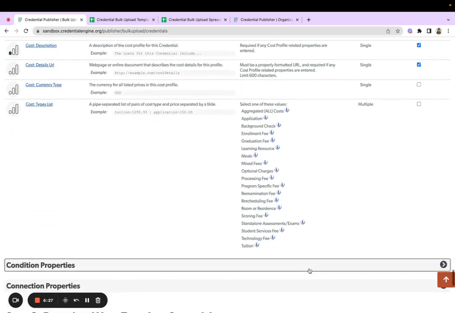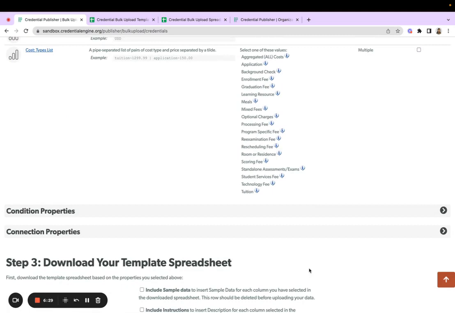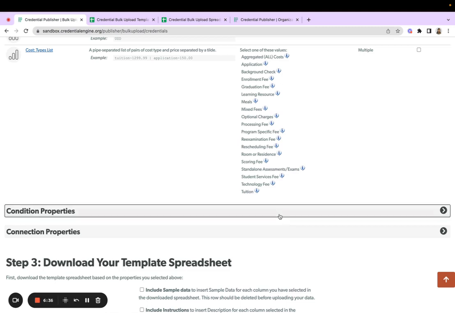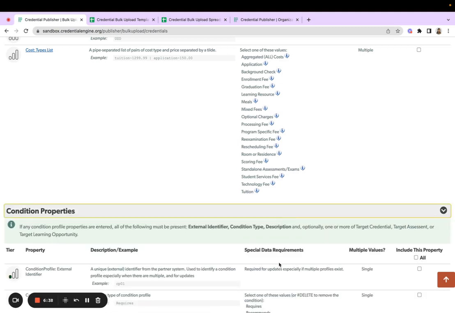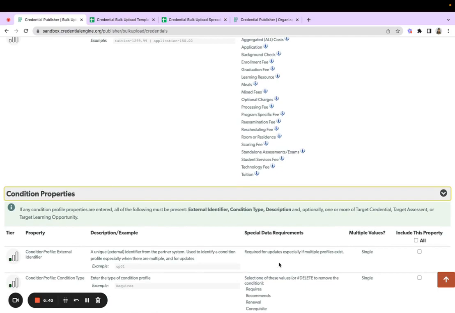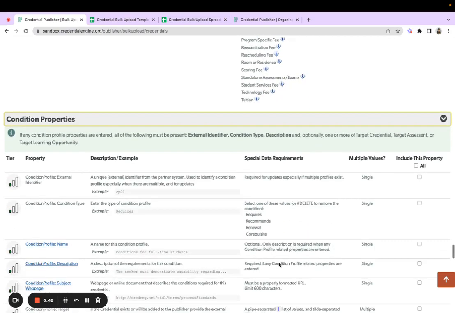And if we keep moving down the page, we also require condition profiles, or encourage, as part of the equity tier 1 benchmark data if any of your credentials have conditions like a requirement, a recommendation, renewal, or co-requisite.